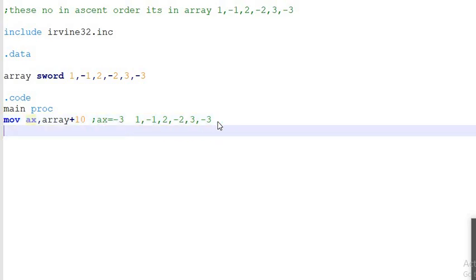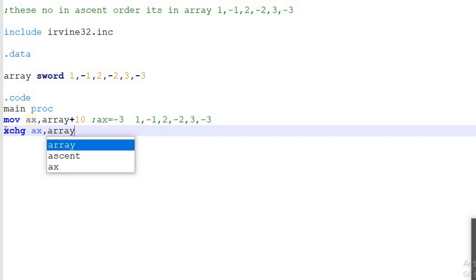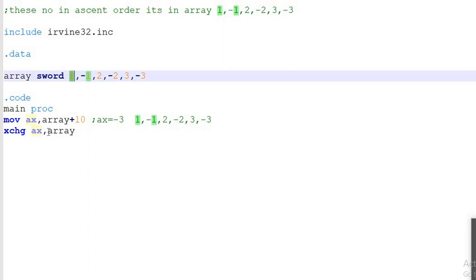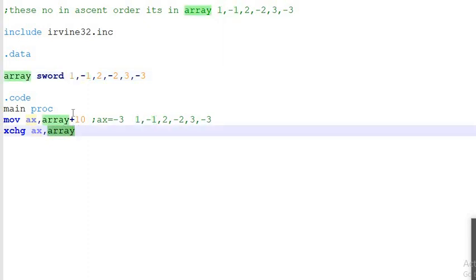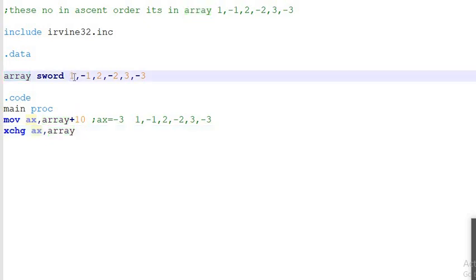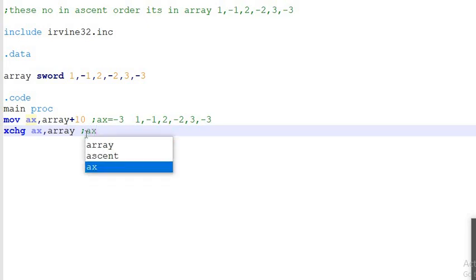So let's move on and exchange AX with array. Now what this instruction will do is exchange the value of the register with the first value of the array. As we know, the array itself is an address pointing to the first location of the array. Now I'm exchanging it. So now we have 1 in AX, and minus 3 is on our first location, and the rest of the array is the same.